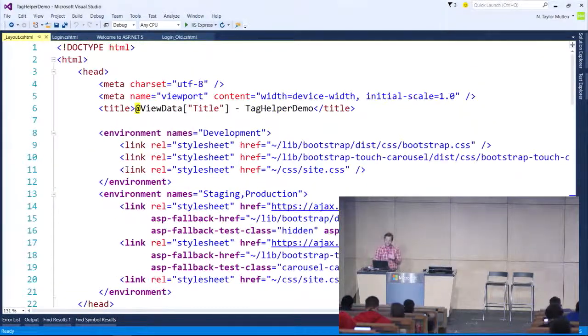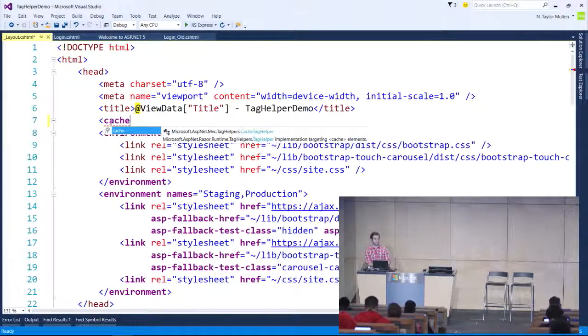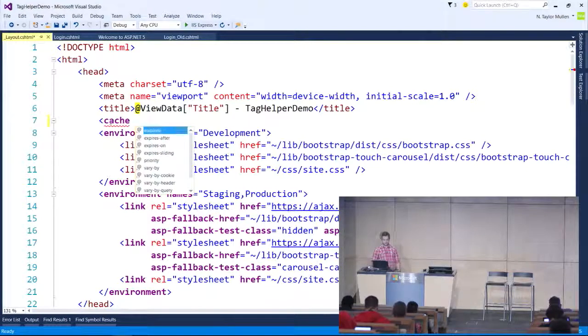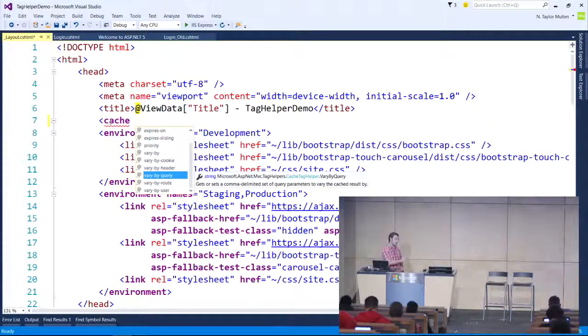More usages of the environment tag helper. And there's actually one that's not mentioned here in the layout, which I think is really important and really valuable, which is the cache tag helper. Look at all these attributes. I can vary this by just about anything. And the way we've written this cache tag helper is in a way where you can add or do anything you want with any one of these to have your own implementations.